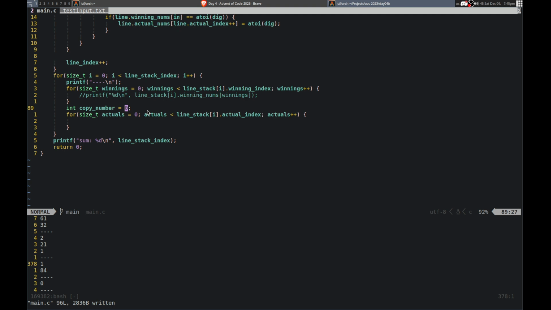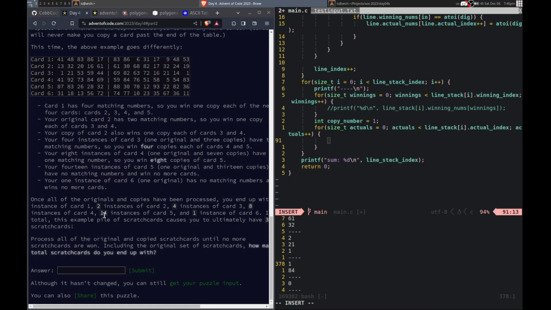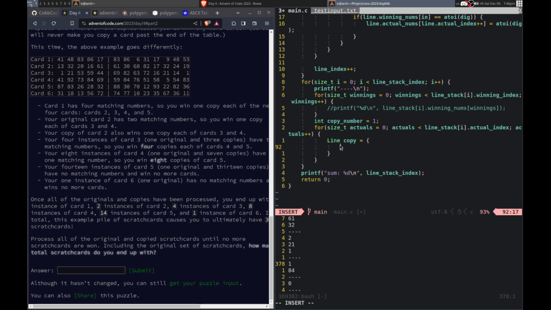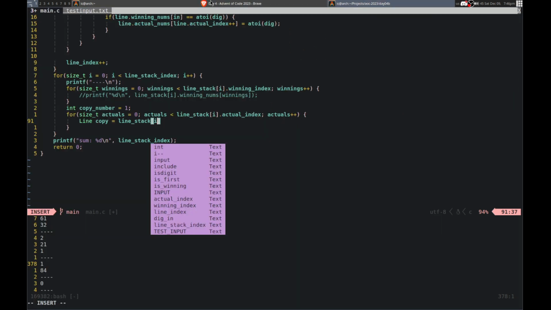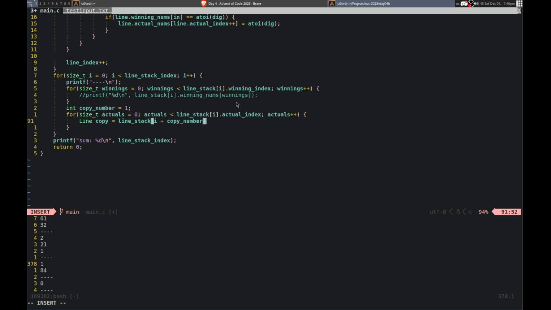Okay, I'm trying to think. So the logic's a little weird because of 0 indexing, but alright, so we want to make a copy for 4 matching numbers. So basically, line copy equals equals line stack I. So that is the current one that we have. So we want to get the next one. Plus copy number. Copy number. Yeah, just that.